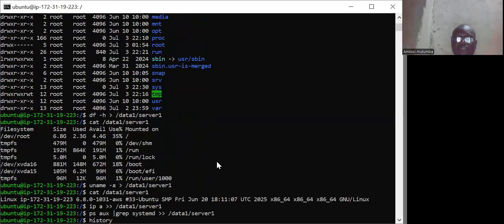Then I went ahead to use this command here, df -h, this one is going to display these files in human readable form. And when I used the cat command to display, it shows everything, files, size, used, available, just like that, in a way that we can really understand.